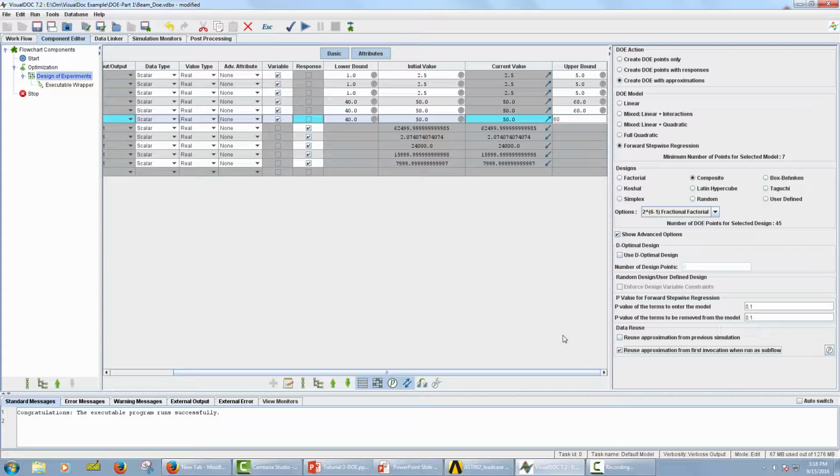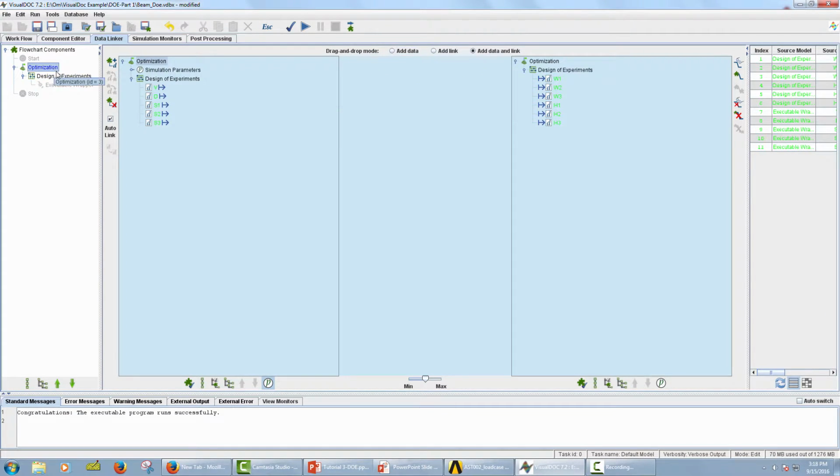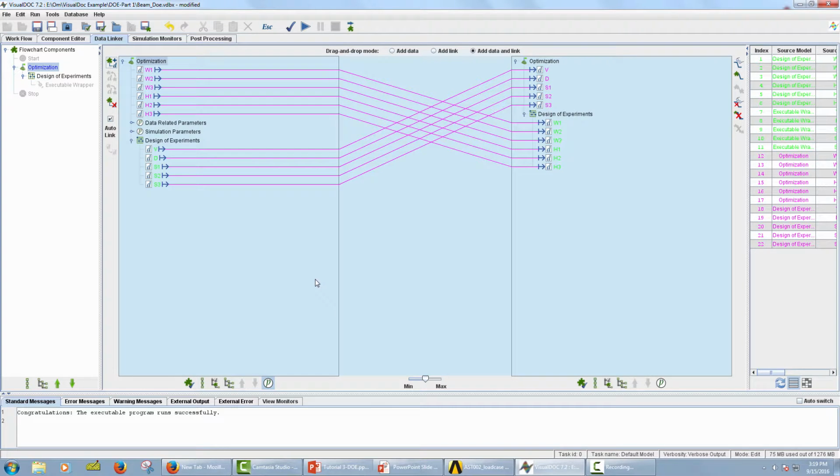Now the next step is to create data transfer needed for the optimization component. Go to Data Linker tab. Select Optimization in Model Tree panel. Select Optimization in middle panel. Make sure that Auto Link checkbox is selected. Now click on Automatically Add Data to selected model icon. This will add the corresponding links for the data transfer.